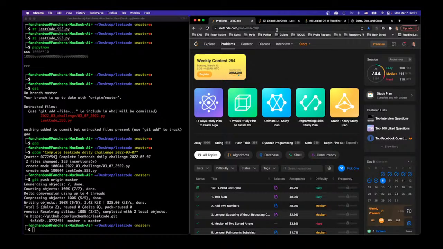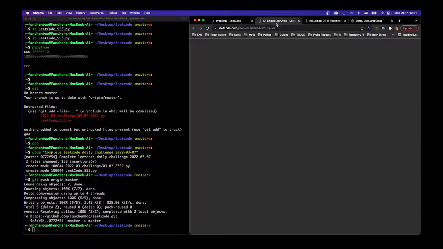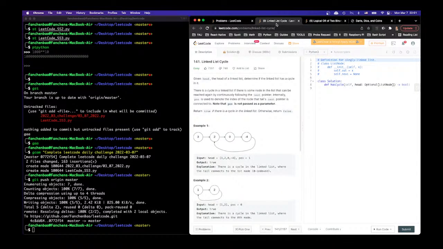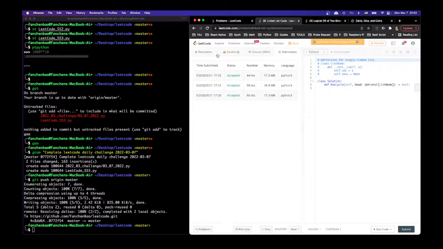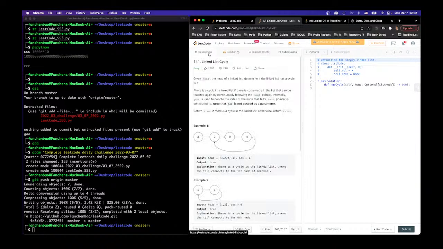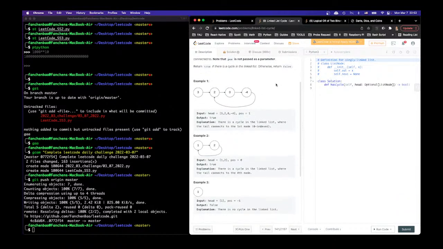All right, let's see what we have today. Linked list cycle. All right, this is an old problem, 141. Oh, it's a year ago we solved this. Determine if it has a cycle in it. Yeah, we can just go right ahead.